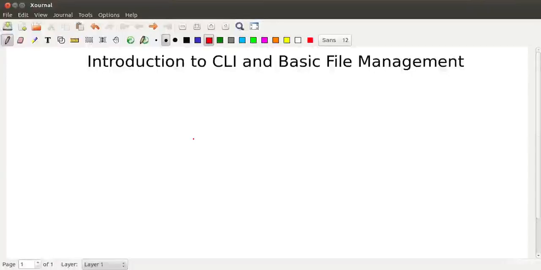Hello and welcome to this introduction to CLI, or command line interface, and some basic file management. Now Linux borrows heavily from Unix, and Unix began as a text-based operating system. So what it means is that for you to understand and operate Linux as a Linux administrator, you must understand at least some basics of its command line tools, and also some shells. Shells are the programs that accept and interpret text mode commands.